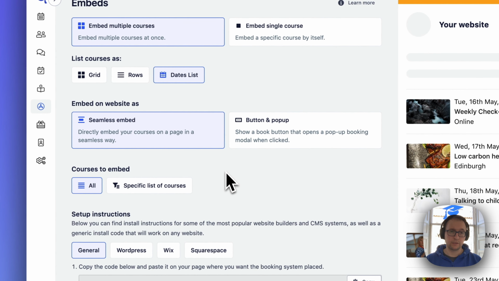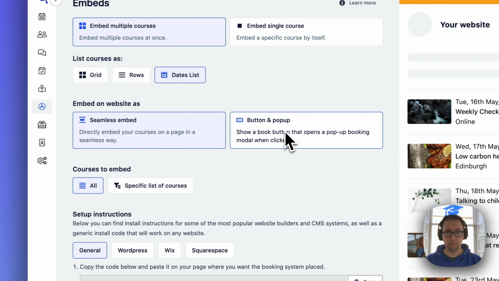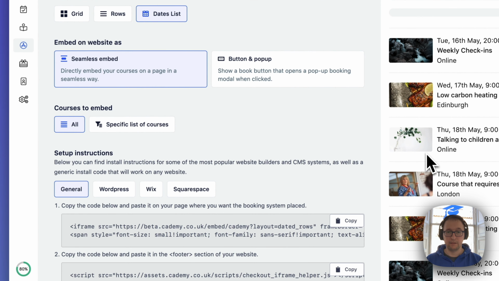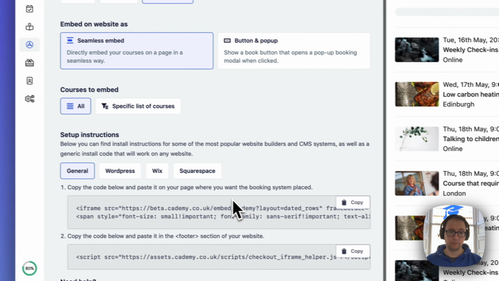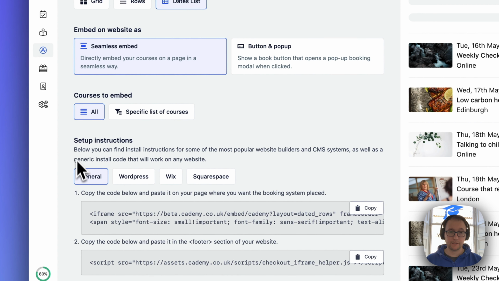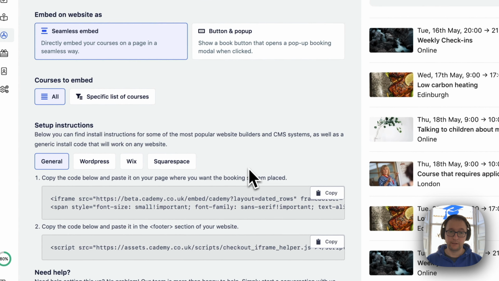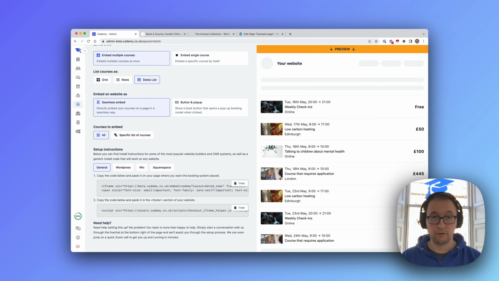Now, the next thing to choose is whether I want to embed it seamlessly or again with a button and a pop-up. I'll choose this option, and then I can narrow down which courses are embedded by choosing courses from a specific list. In my case, I just want to embed all my courses at once, so I'll just choose that. Next, I'll be able to choose the setup instructions, and this is a way to help you set this up on your website. We are giving you specific instructions for WordPress, Wix, and Squarespace. So these are the most popular content management systems out there, but you can use the general instructions if your CMS is not included here. If you need help, you can also message our support team, and we'll be happy to assist with the setup.